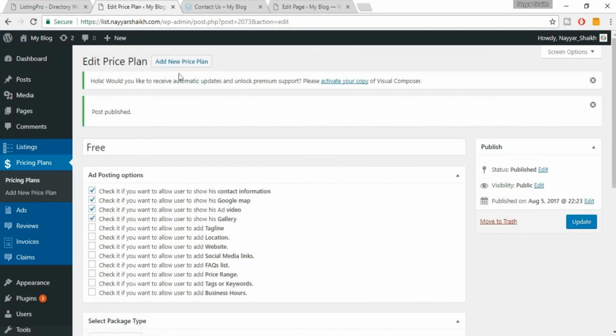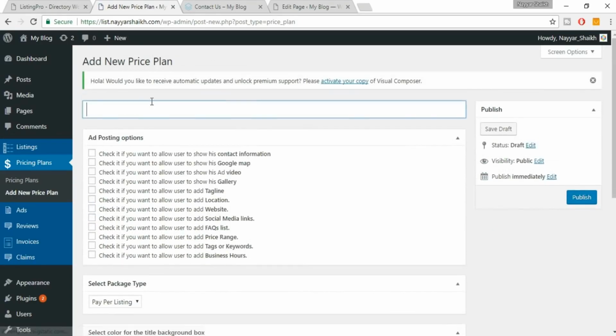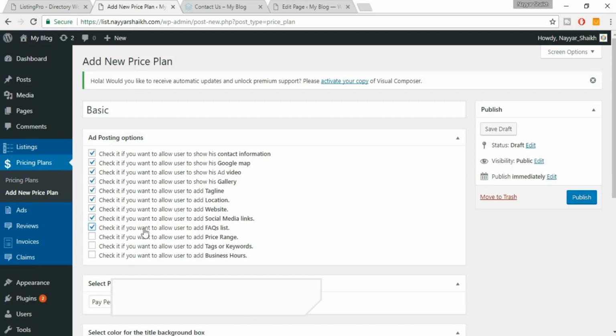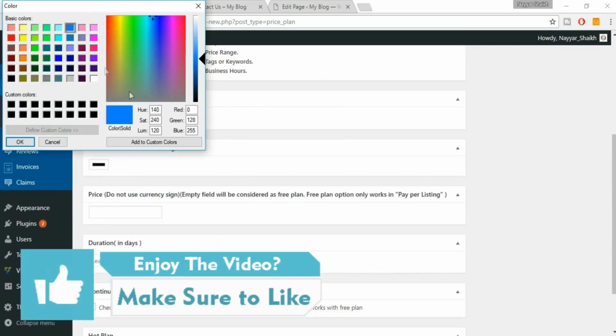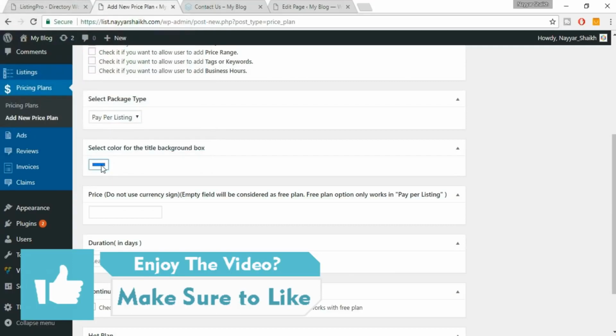Now we have the free plan. Let's add a basic plan now. Basic plan will obviously be better than the free plan. There we gave 4 options. Now let's give some more. Okay, now we are giving a few more options, and for this we'll be charging. Same background color. We'll see what this background color is when we see the website.